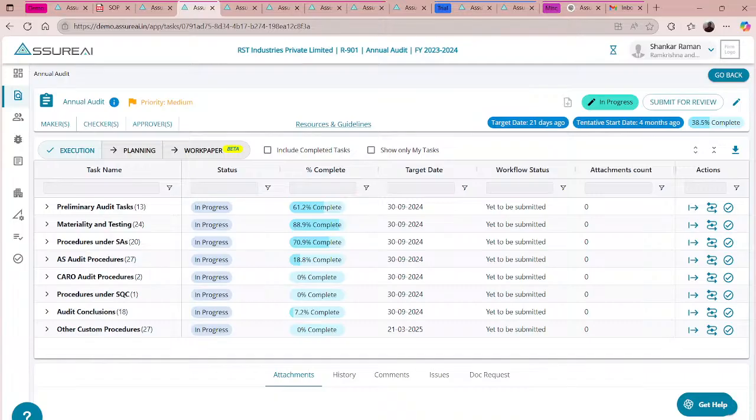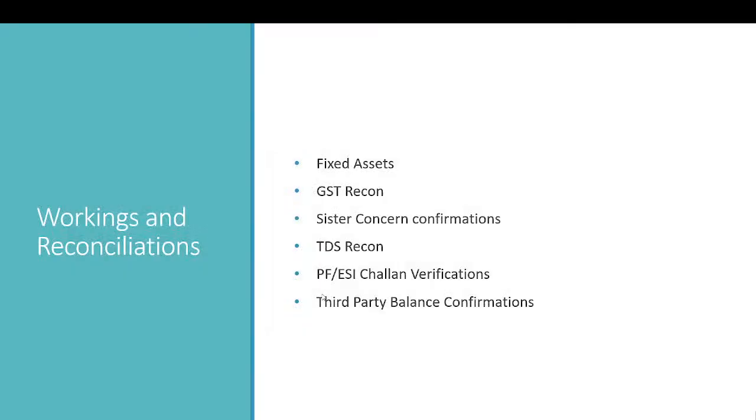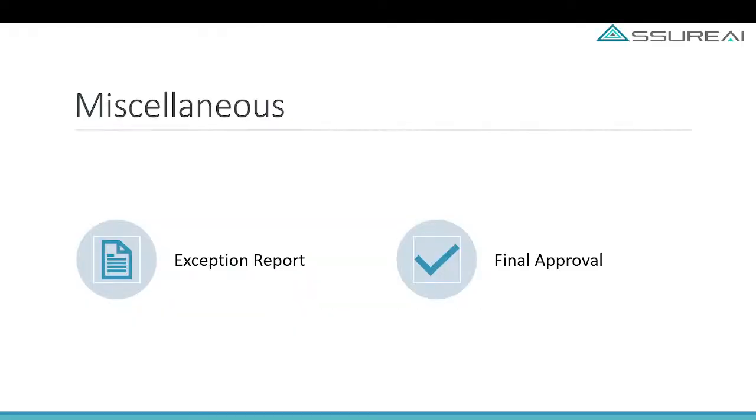So that is as far as the reconciliations and workings are concerned. There are a couple of other features that are used by our customers. One is exception report, and the other is final approval. Those again are very useful features to record.